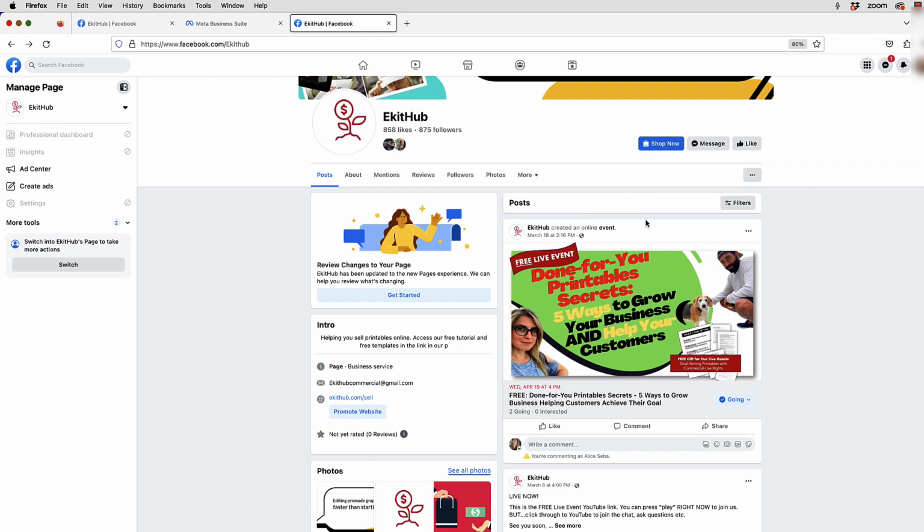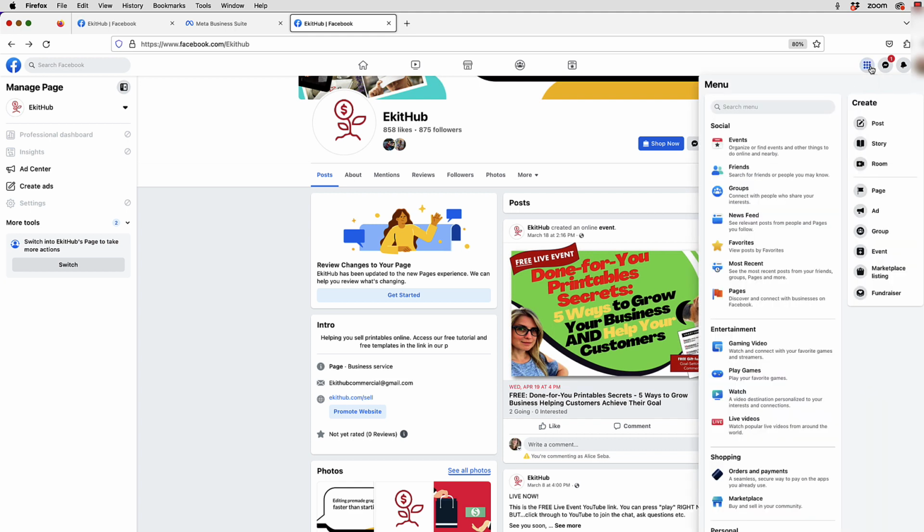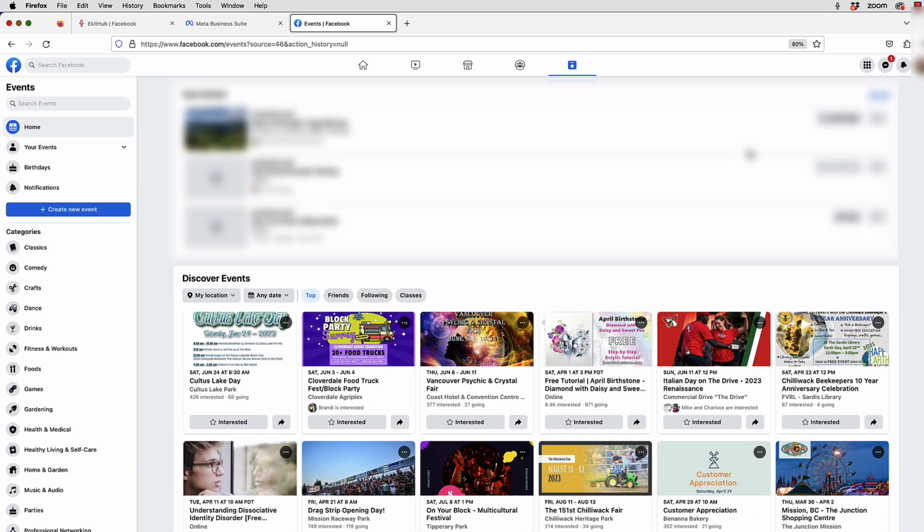In this video, I'm going to show you how to create an event on Facebook. So first of all, you log into your Facebook account, and once you're logged in, click on this square here in the top right corner, and then you go down to events. Once you click on it, this page will come up.